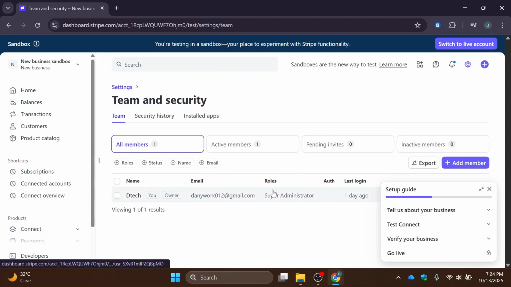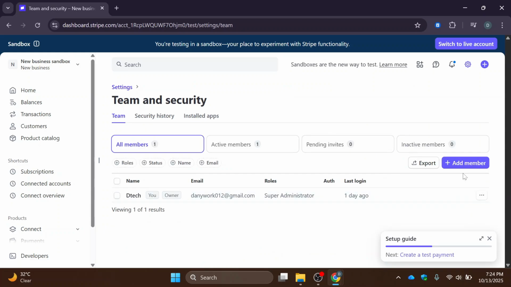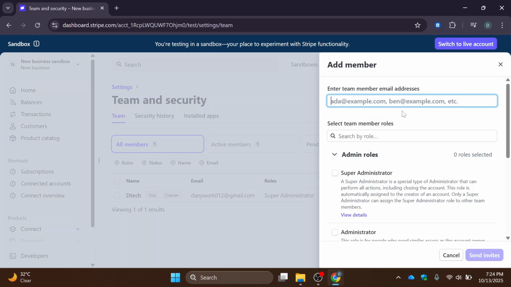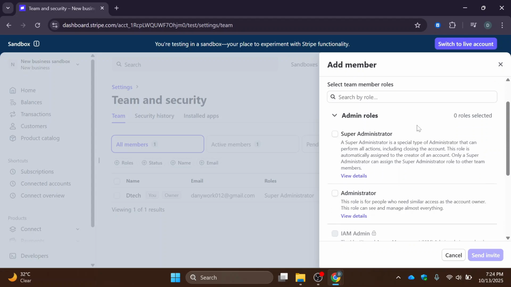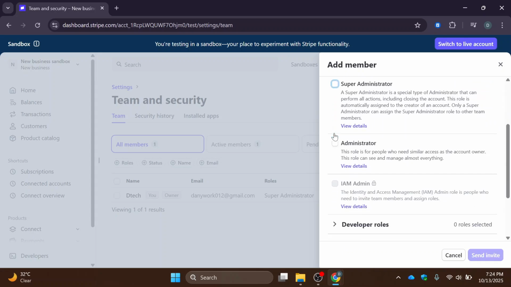To add a new developer, click on the Add Member button. A new window will appear where you'll need to enter the email address of the person you want to invite. Type it in carefully to make sure there are no errors, as this is the email where Stripe will send the invitation. After entering the email, assign the developer role to the new member.